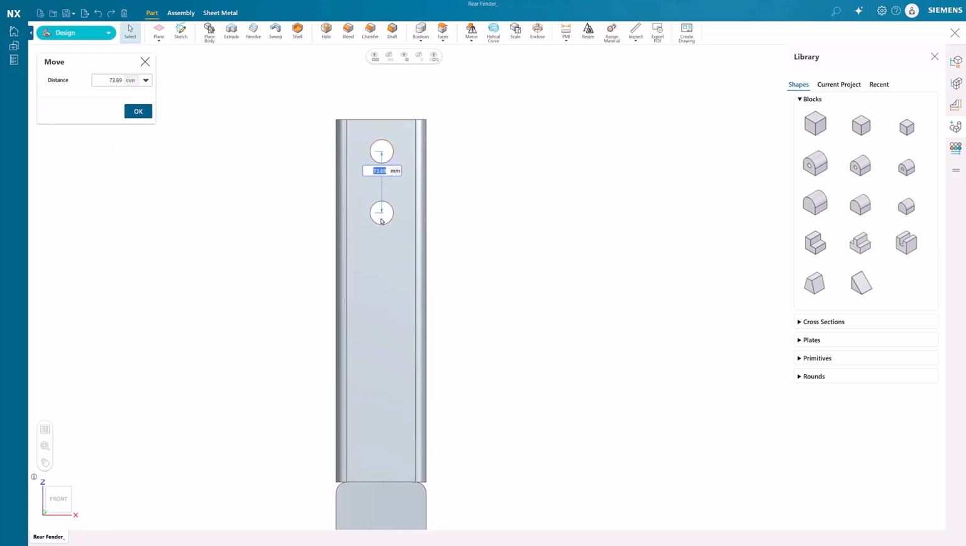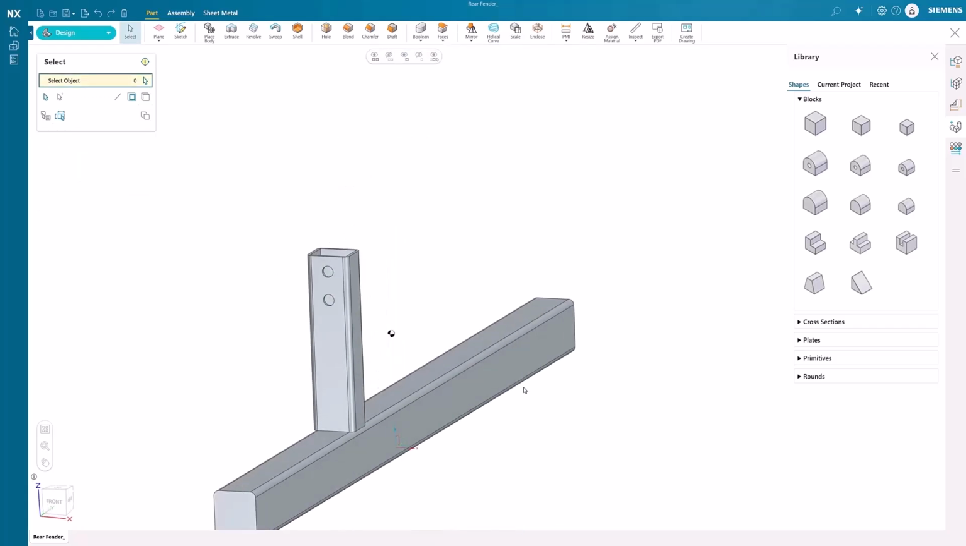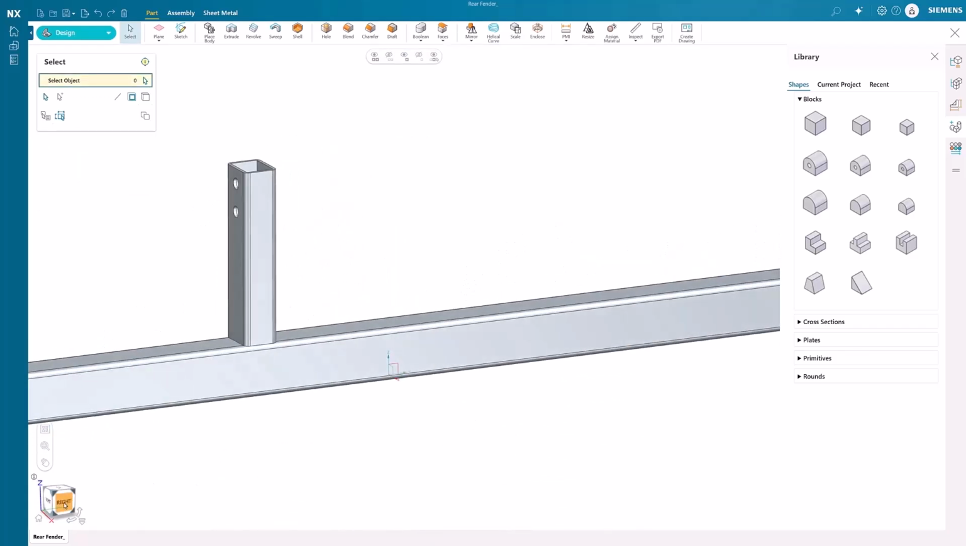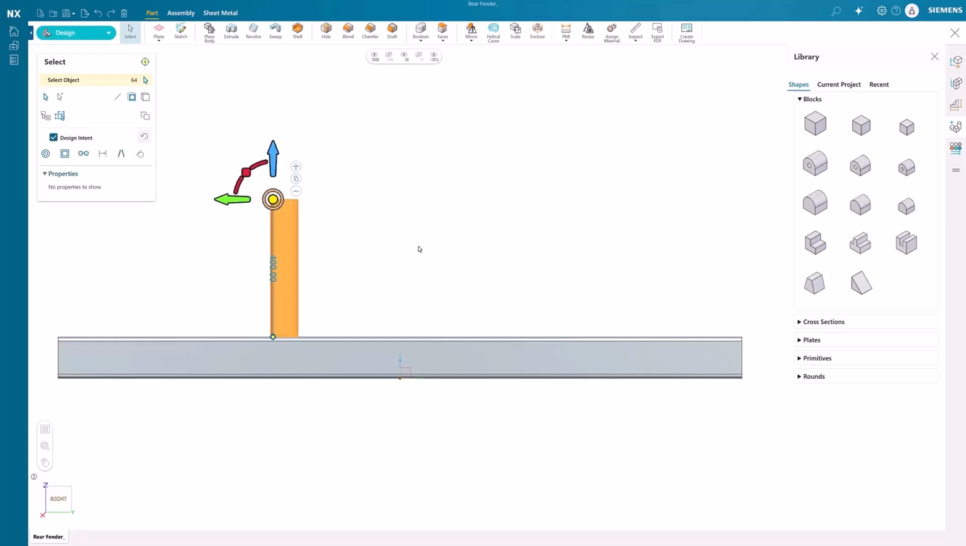Take advantage of the mirror command to create symmetrical designs instantly. Then, unite your components seamlessly with Boolean operations, bringing your vision to life with just a few clicks.